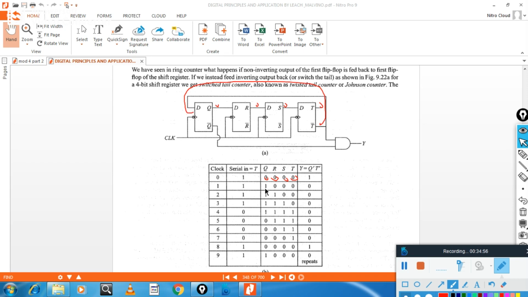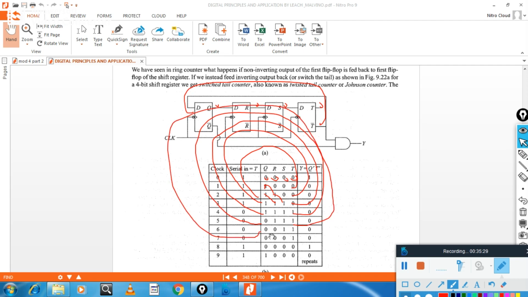So next this becomes 1, 0, 0, 0. Once again this is fed back. This is not fed back; the complement of this one is fed back. So this is moved here, and this is moved here. Here the complement of this one is fed back, and these will get shifted here. The complement of this one is fed back here, and everything is shifted here. The complement of this one this time becomes 0, see here. Then the complement of this one becomes 0. The complement of this one becomes 0.